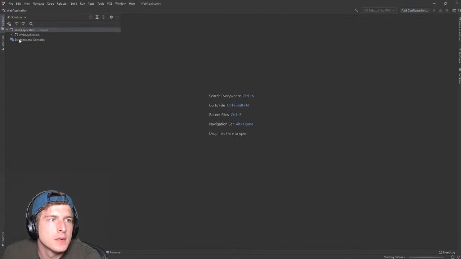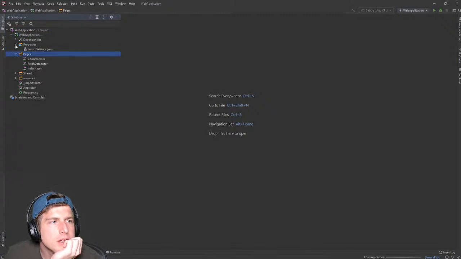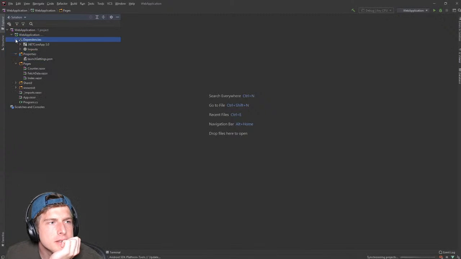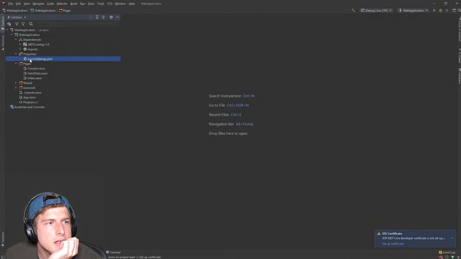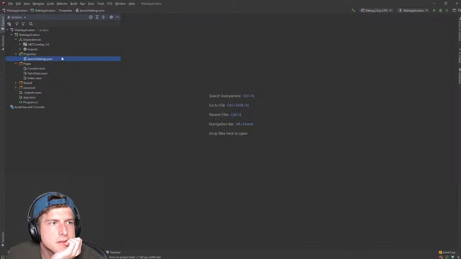All right. So we have pages, properties. What kind of dependencies does this thing take on? Just like .NET Core. Yeah, set up a certificate. Hopefully that'll do it for me. Launch settings. So what does this do? So IIS Express. And then it gives me a specific app and some development ports.